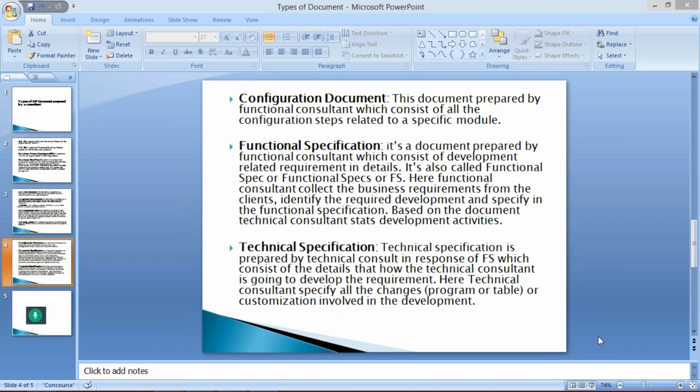Even in future, if the technical consultant has any confusion or needs some additional clarification, they will not contact the client directly. The technical consultant will not be in touch with the client directly. Who is going to have the discussion with the client? The functional consultant.